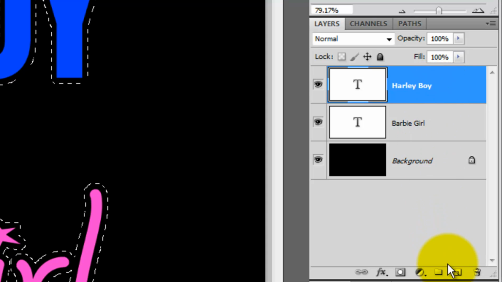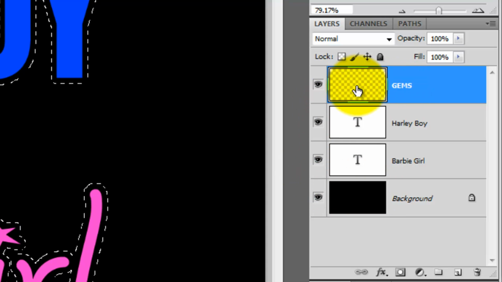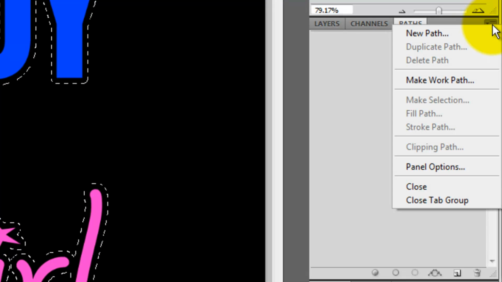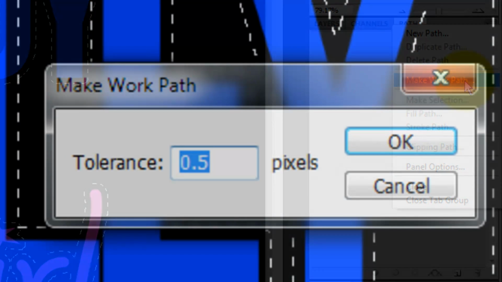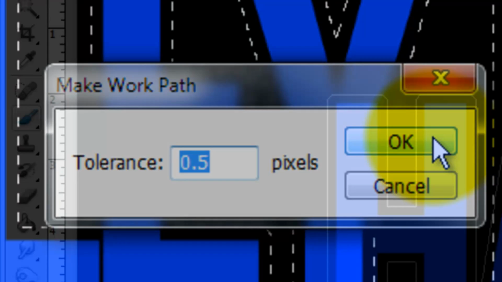Click on the top layer and then click the New Layer icon. We'll rename this layer Gems. Click on the Paths tab and then click on the top right icon. Click Make Work Path. We'll keep the default tolerance at 0.5 pixels.